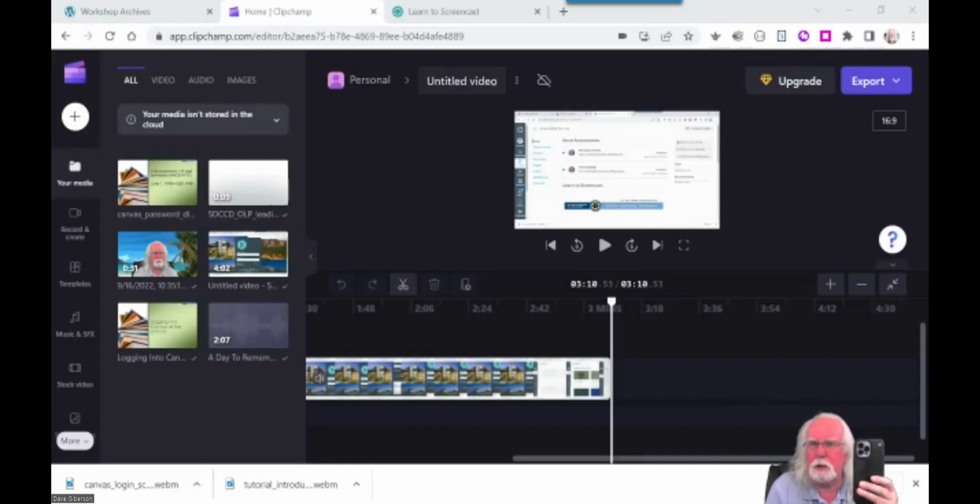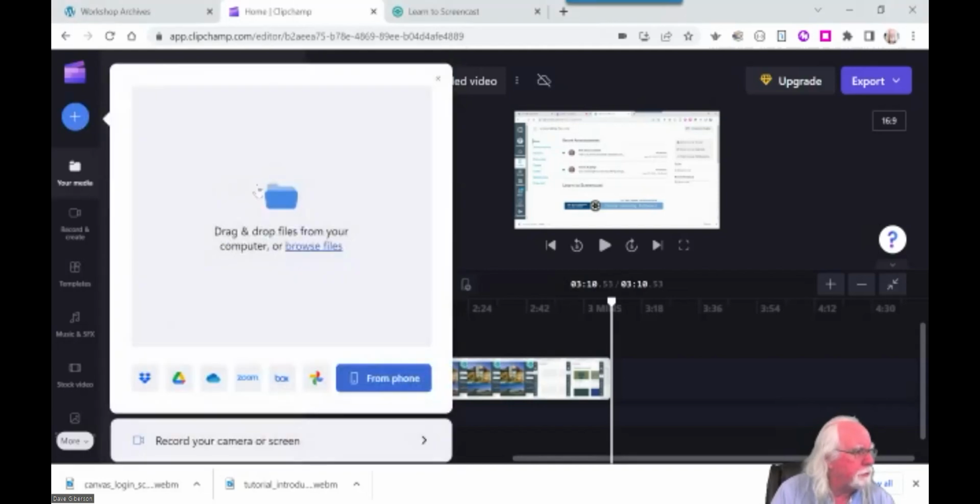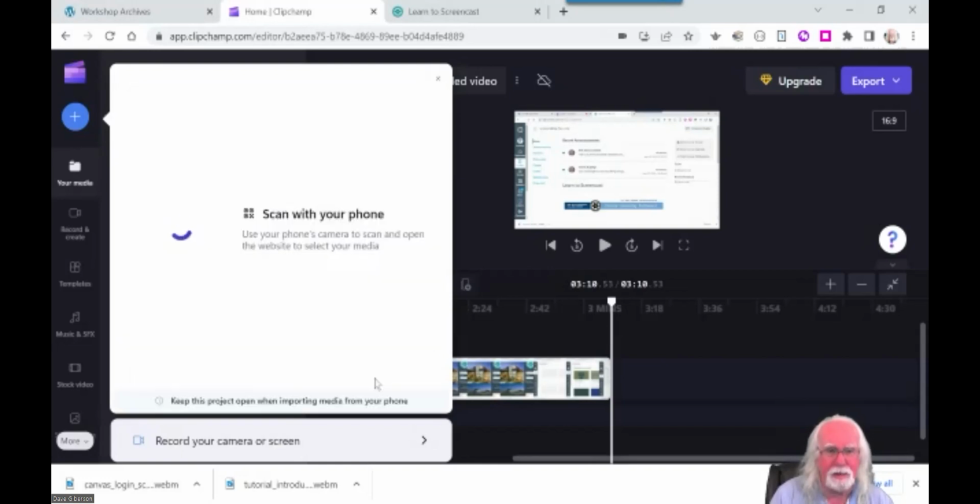It's a marvelous video tool, but the only challenge in using it with programs like Clipchamp is getting the video into the editor. And Clipchamp has the best solution for that I've ever seen. You click the little plus sign again at the top of the function menu to let you import video into Clipchamp, and there's a blue button that says from phone. If you click that, you get a QR code.